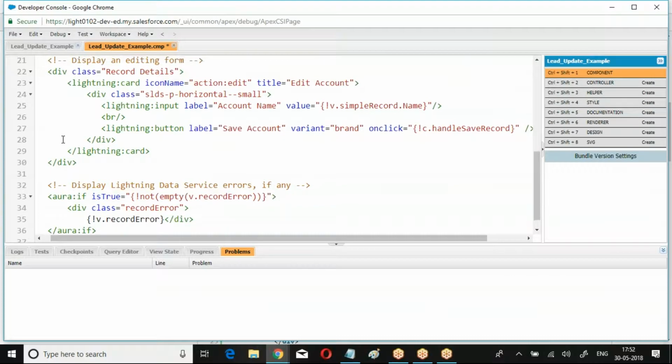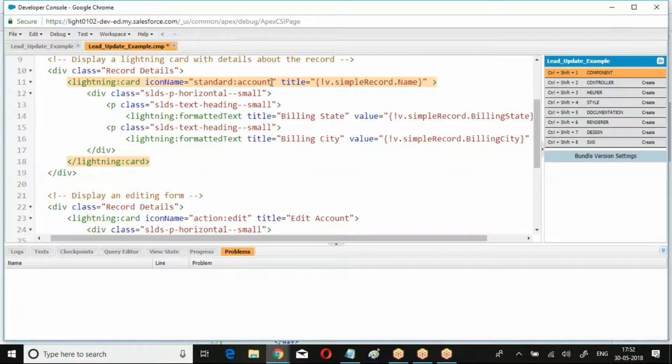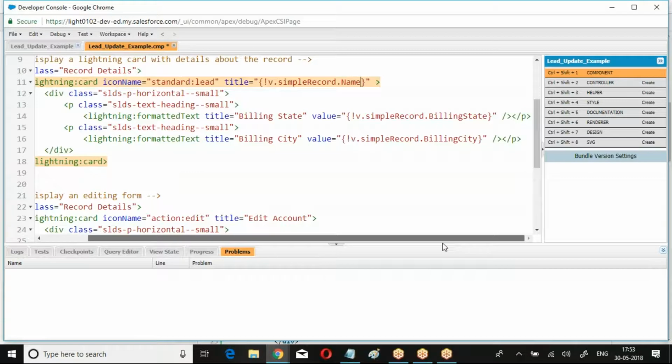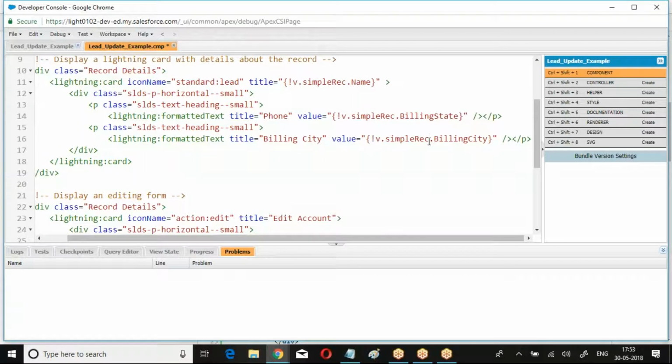Here also I copied the code. They are taking an account, but my intention was to create a lead. So in the lead, what do I have? Lead name, phone. Here they took a simple record. The variable name is our choice. So I have taken a simple record, they have taken a simple record. So simple record dot.